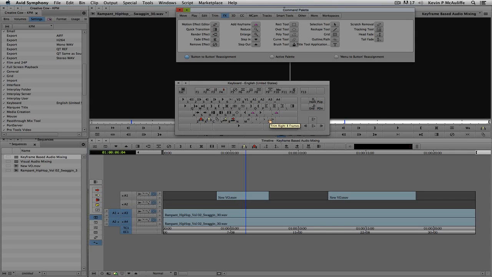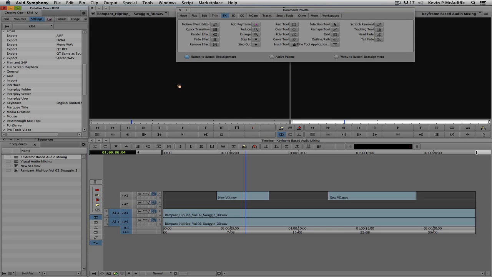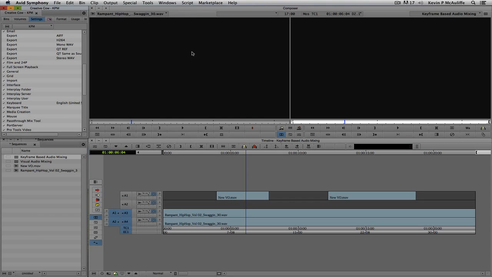But I'm going to keep things the way they are because that's how I'm accustomed to working. What I'm going to do is just close the keyboard, and close the command palette here. You'll remember a few lessons ago I talked about the different views that I had set up for my timelines. This is what I call my normal view.